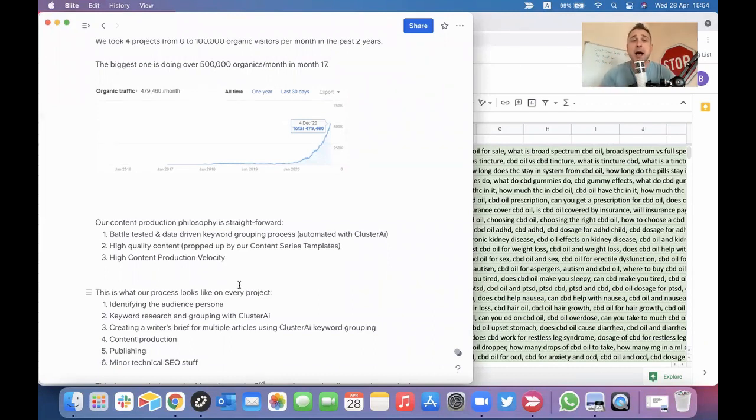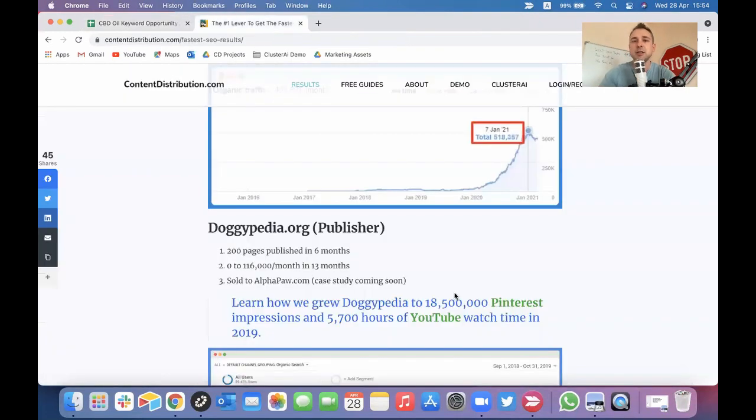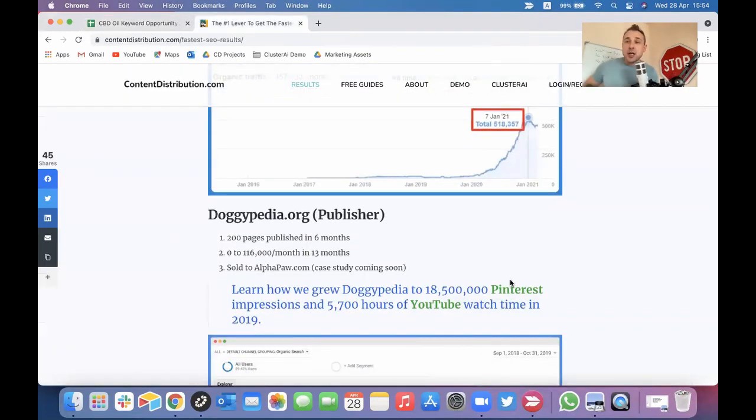The last thing is high content production velocity. And when people ask me, what does that mean? It means publish as fast as you can. But I want to give you a context. The first project, which we led over 100K organics per month, was actually one of our earliest in-house projects where we bought a new website in the pet niche. And we published 200 pages with 2,000 to 2,500 words per page in 6 months. And that propelled us to over 100K organics in just 13 months. So that is kind of a reference point.